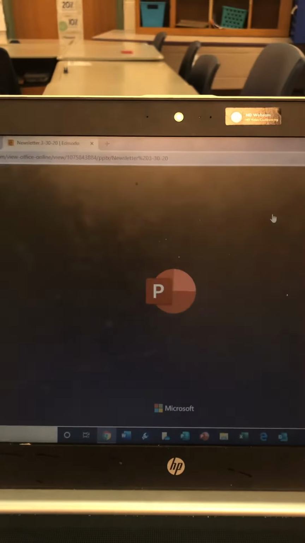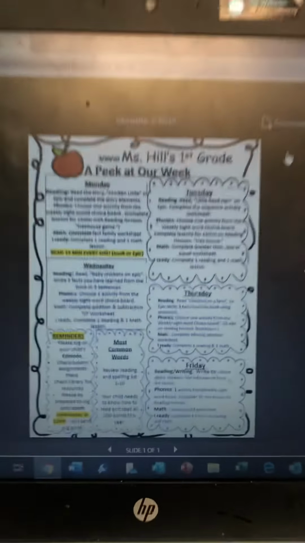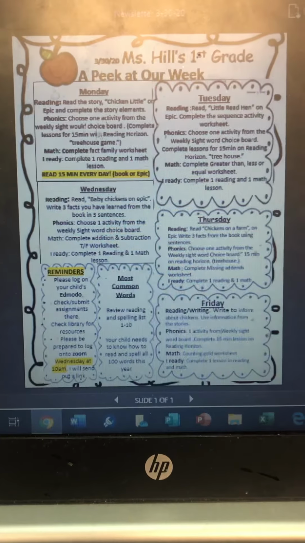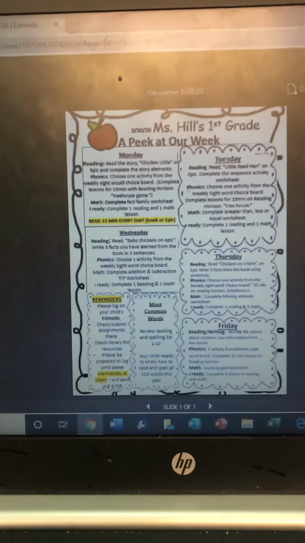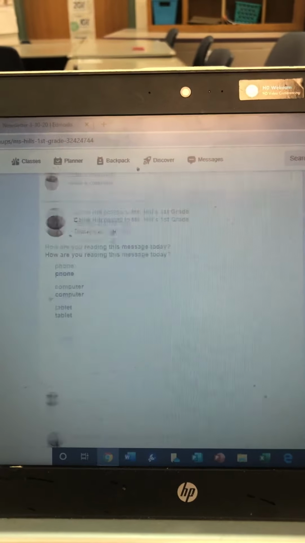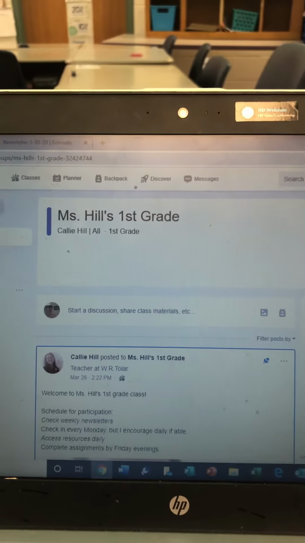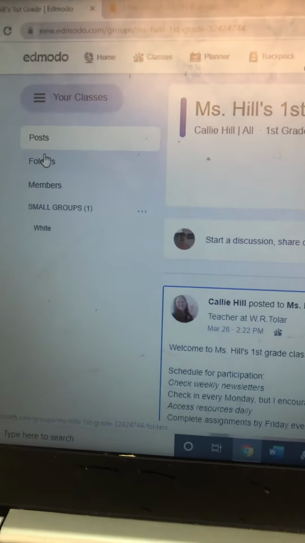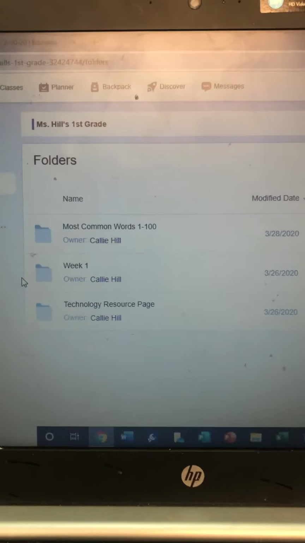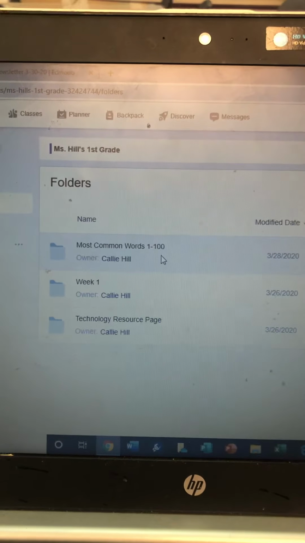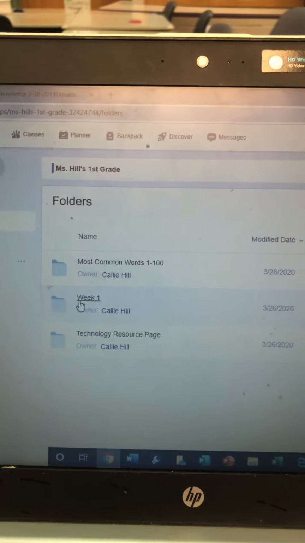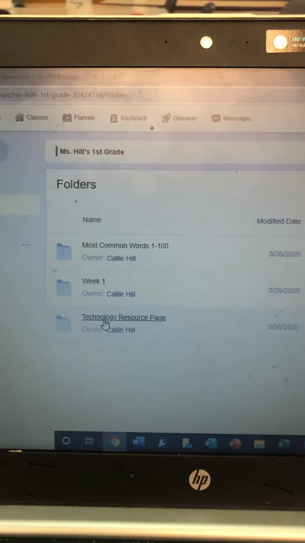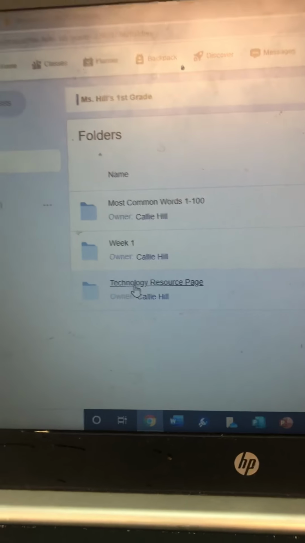You'll also see a newsletter right here. This newsletter is broken down by days. It's not like a regular newsletter. It's got Monday to Friday on there. When you click on it, it tells us each day what to do. When you get back on your Edmodo page, you can also see this by clicking on folders. If you click on folders right here, you'll see where I put your most common word list, 1 to 100. I have week 1, which includes all those attachments for the week, and then a resource page that tells you some websites on your Clever page that your child can do if they need something else educational to do.